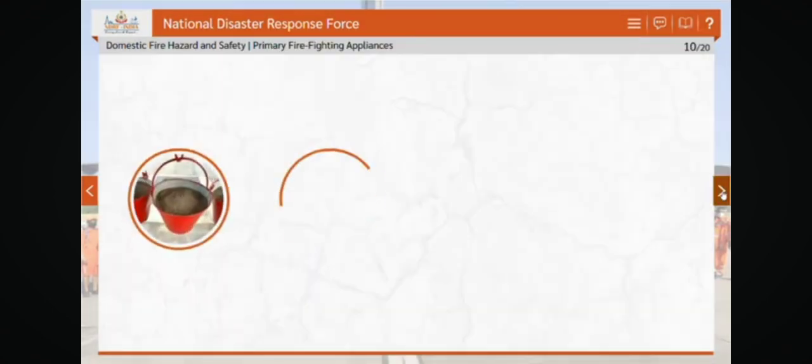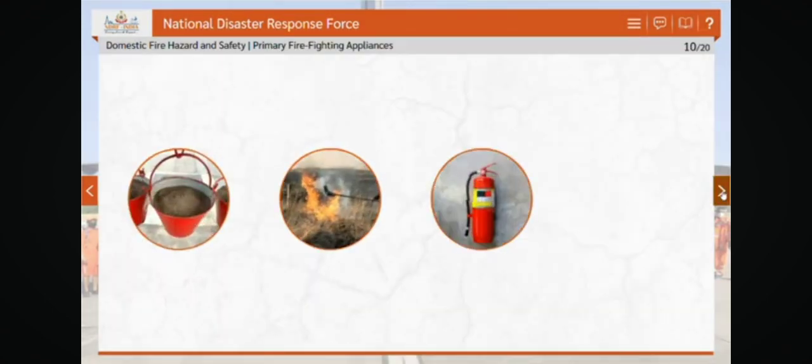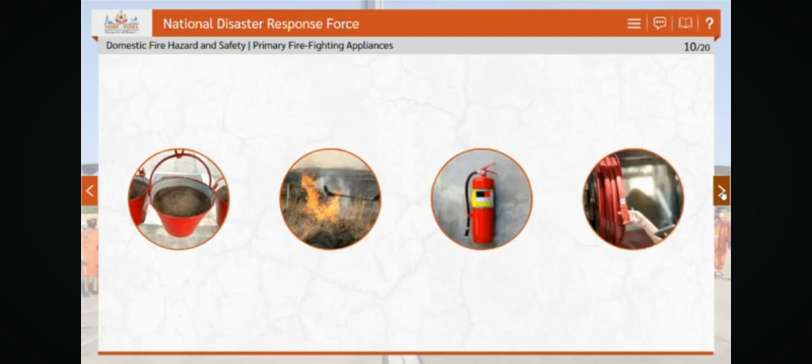Let's explore the primary firefighting appliances. The appliances like fire buckets, fire beater, chemical extinguishers and hose reel are highly valuable in the early stage of fire when used promptly and effectively.